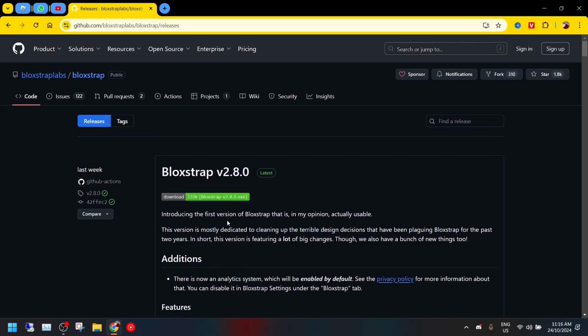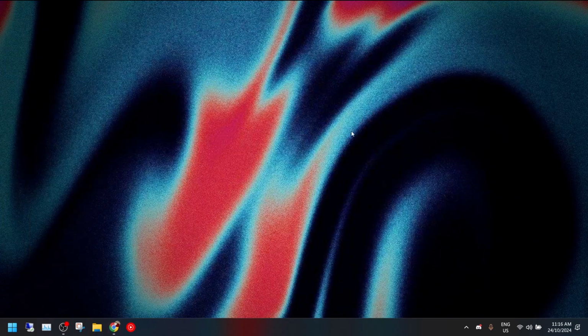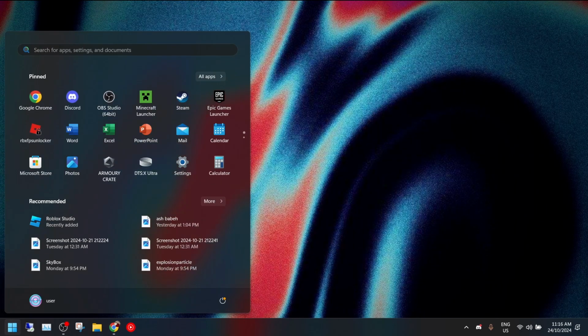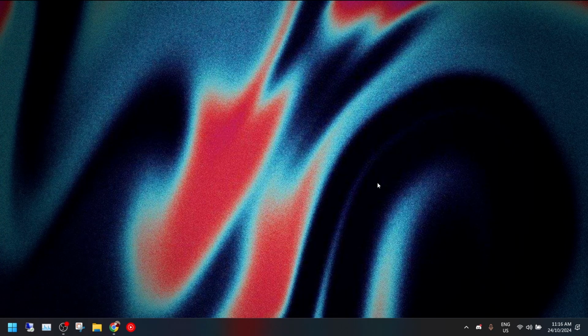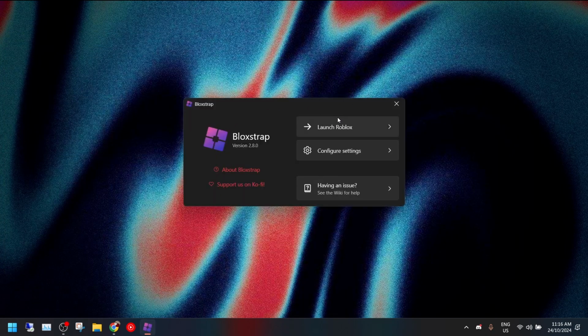There's a lot of new updates. I'll make a video separately on that, like what the new stuff are, but basically now to open Bloxstrap menu, you just go to Bloxstrap. It's now all in one menu, which is really nice. It's now one app basically. Then you can just click on configure settings instead of launch Roblox. Like you can do both now in one app.